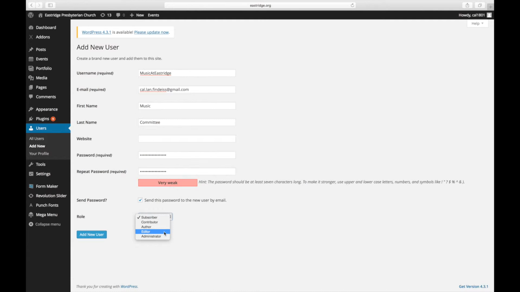An editor is somebody that can come in, just like an editor at a newspaper, that can manage and publish any page or post from anyone. So this would be good for a committee that needs to change their committee's page, because I've created all the pages under my username. So as an editor, they can go in and change anything created by me.